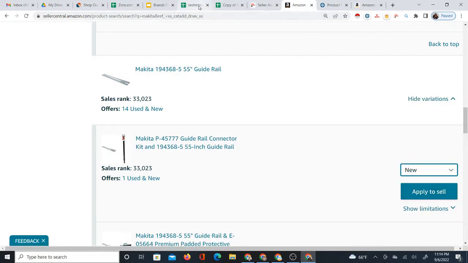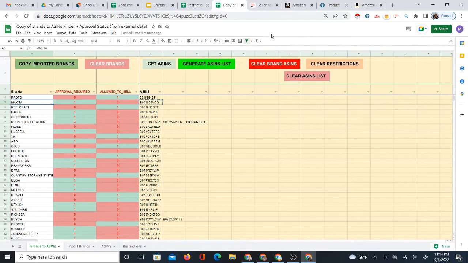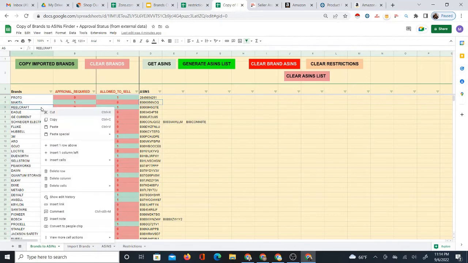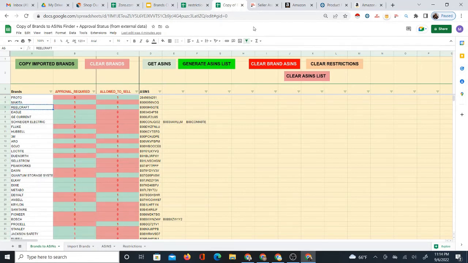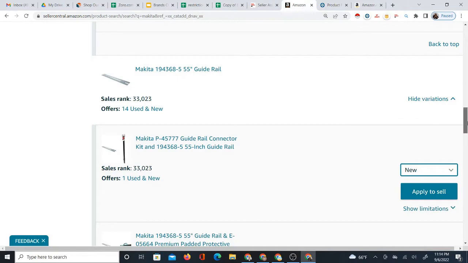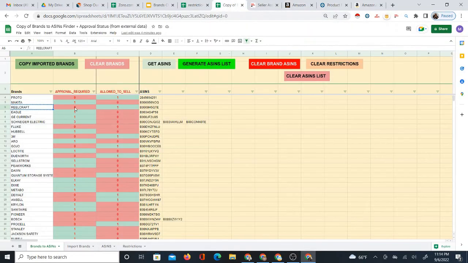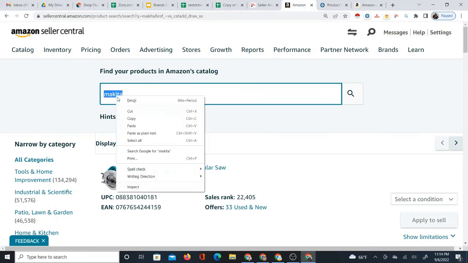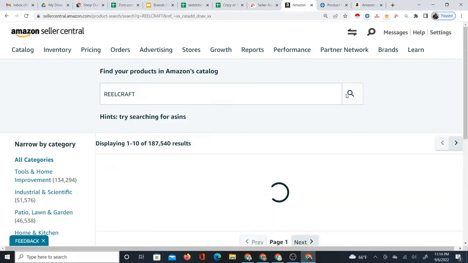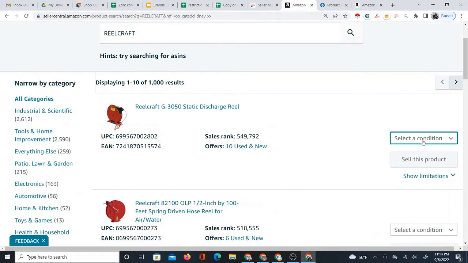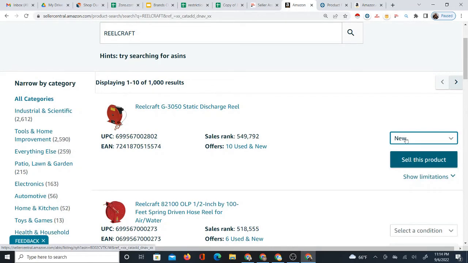Okay, so that is the whole point of this, to be able to have something that can help me determine that, mostly correct most of the time, right? This is good, so that saves me a ton of time, right? Here's another brand, Realcraft. Realcraft is coming up as allowed to sell. So, well, let's see if I'm allowed to sell Realcraft. Okay, Realcraft, new. Yep, I can sell it.